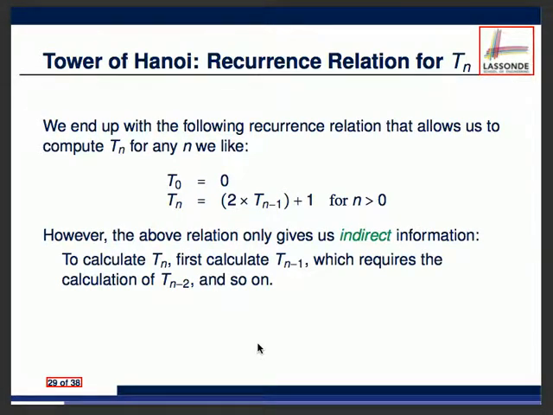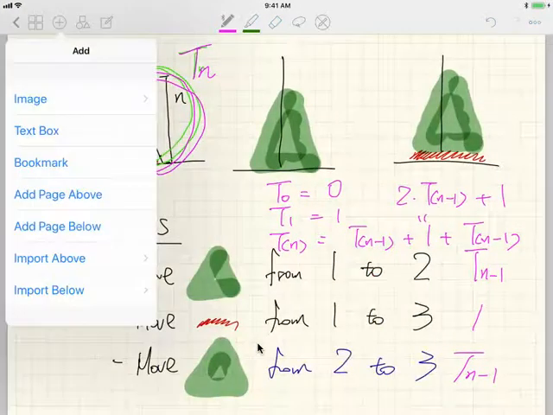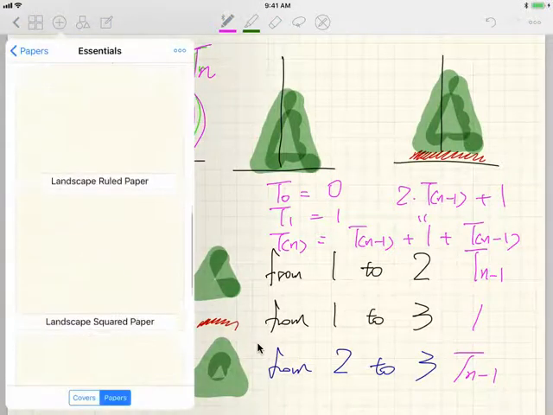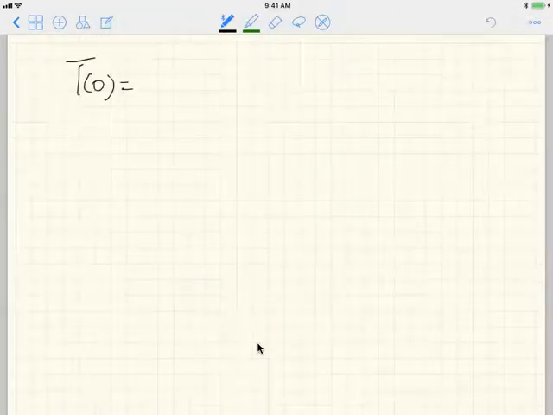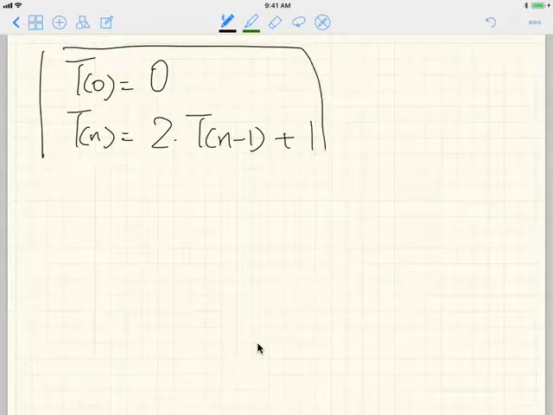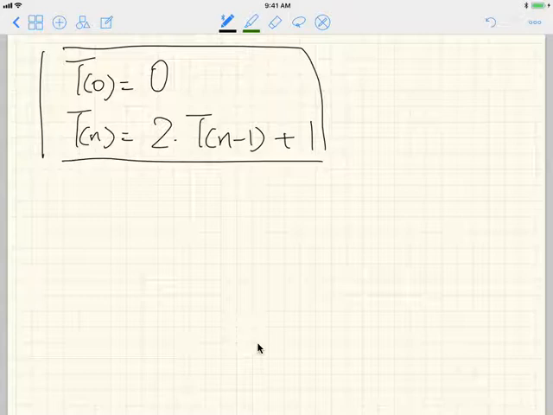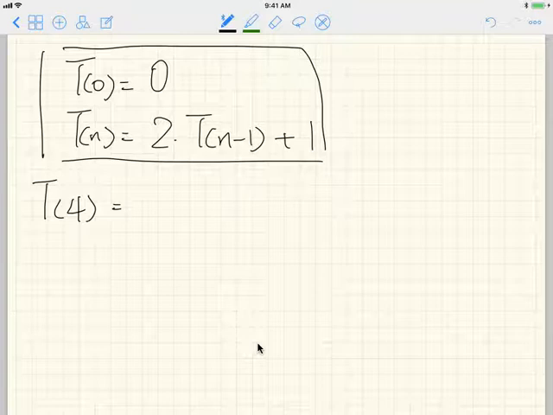Somehow the solution over here is indirect. Why? Let me just show you an example. Let me write down the recurrence relation again. T0 is 0. And then we have Tn is equal to 2 times Tn minus 1 and then plus 1. That's what we have, right? Now, let's do a little bit of math, before we get to Java. It's very easy math. Now, tell me something. What is T of 4? According to this relation, how would you solve it? According to the definition.